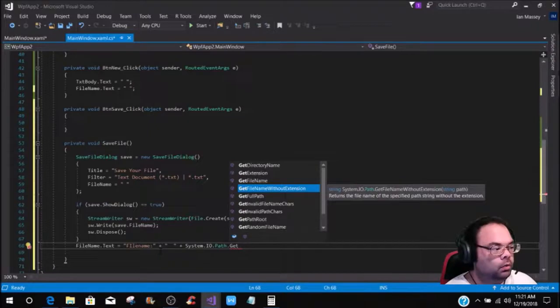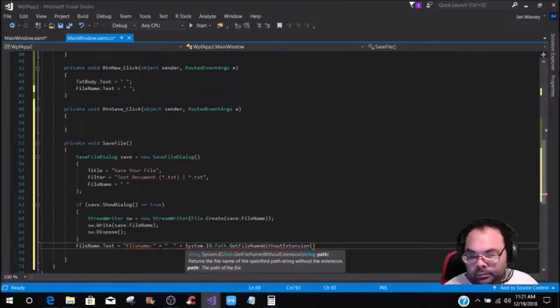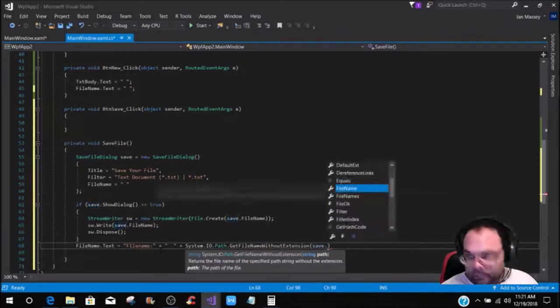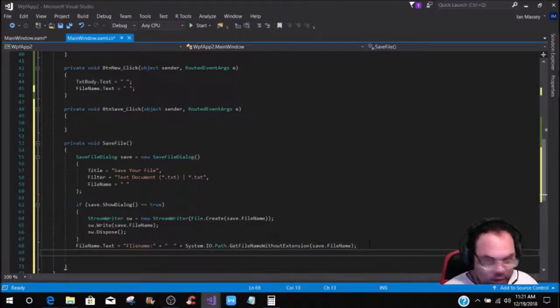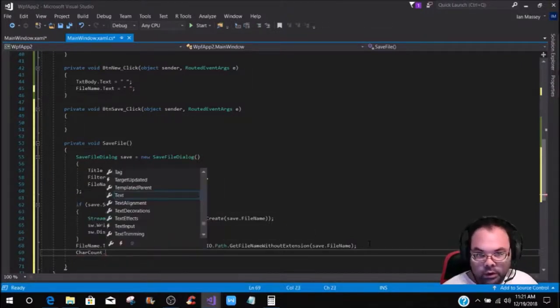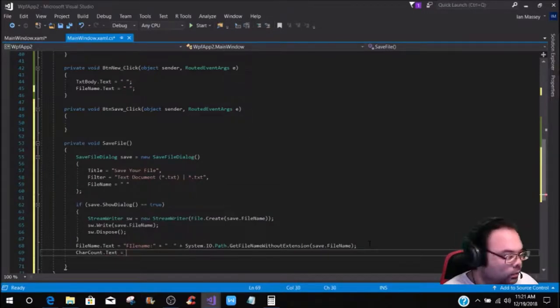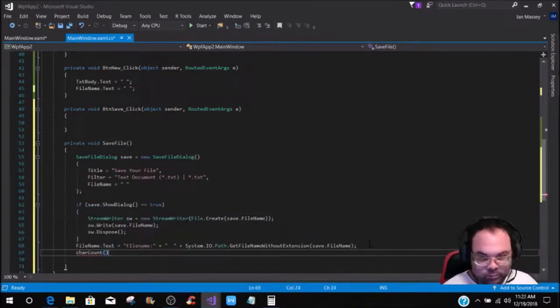If you get file name, it'll have the file name .txt. If you get file name without the extension, then it'll just be the file name. All right, then we're going to come down underneath that, and then we're going to put char count dot text equals, and then, well, you really don't even have to do that. You can come down and just define your char count like so.